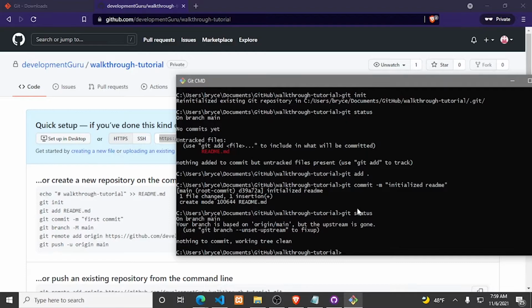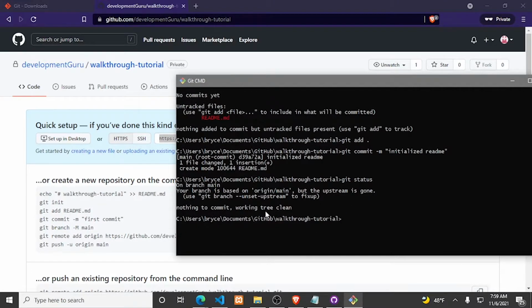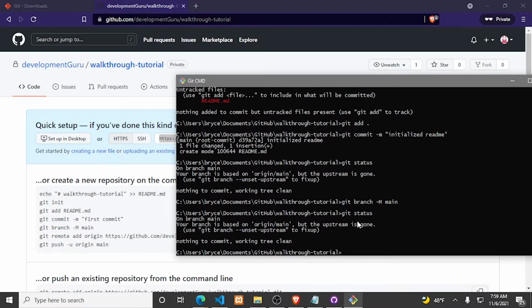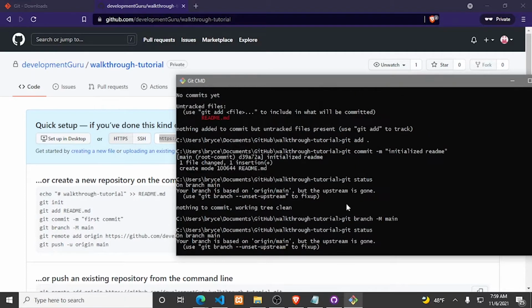If I confirm it by running git status again, I can see there's nothing to commit. I have a working tree that is clean, and everything else is up to date. Now I want to go ahead and create my new branch and push main all the way through. And excellent. So we can see that I'm on my main branch and it's clean.